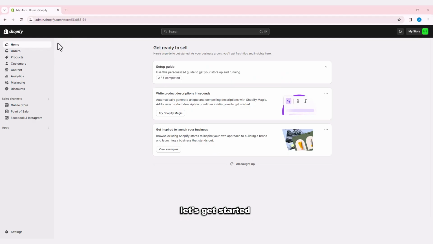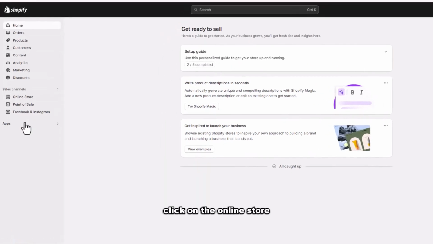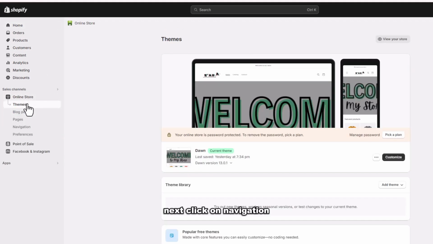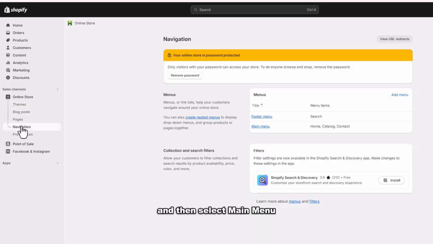Let's get started. First, open your Shopify page and click on the online store. Next, click on navigation and then select main menu.